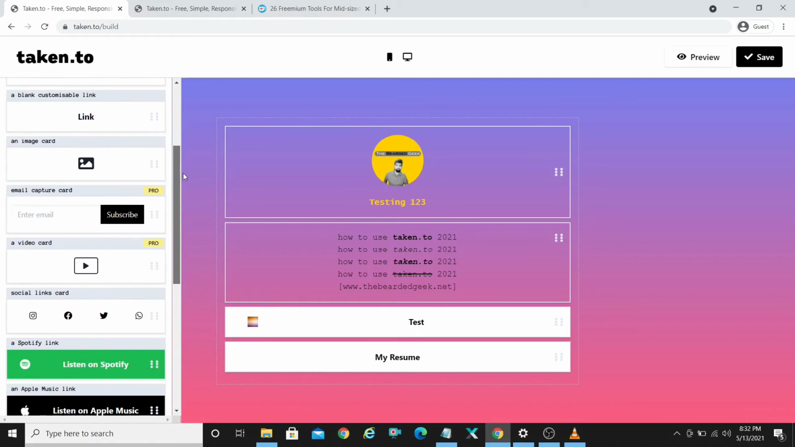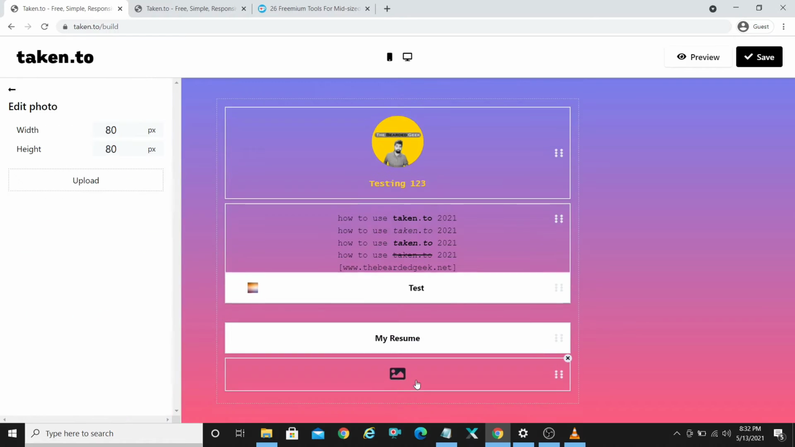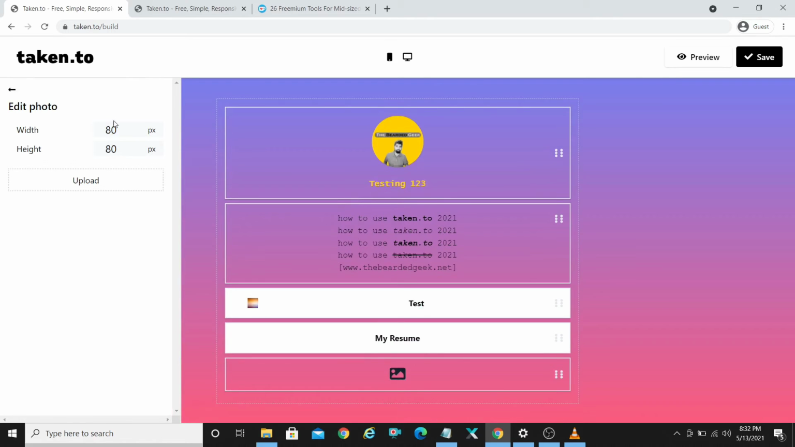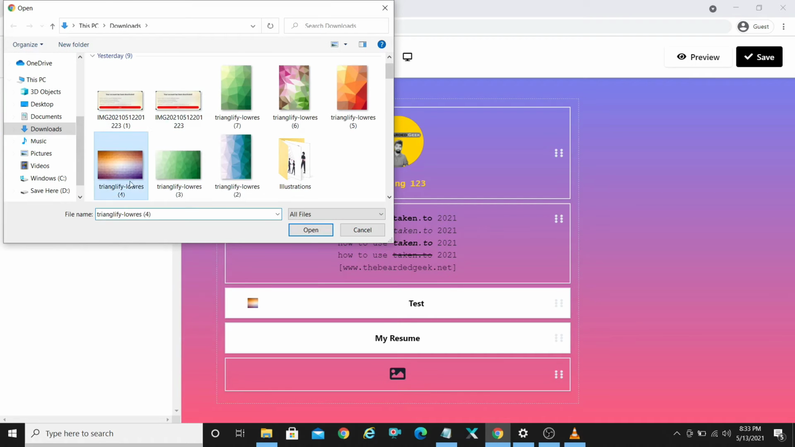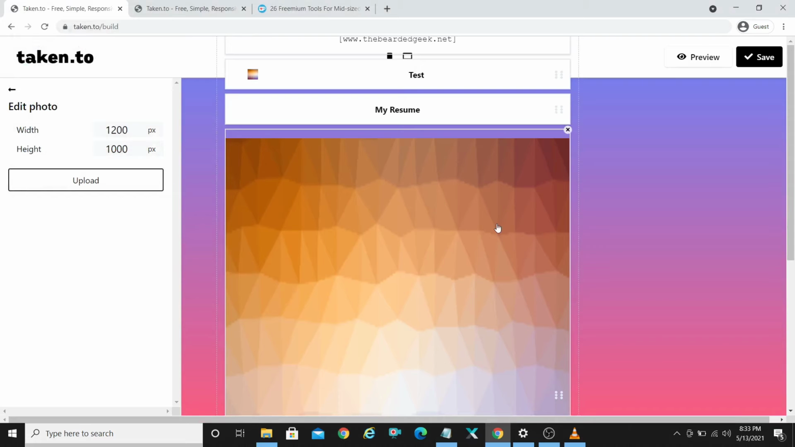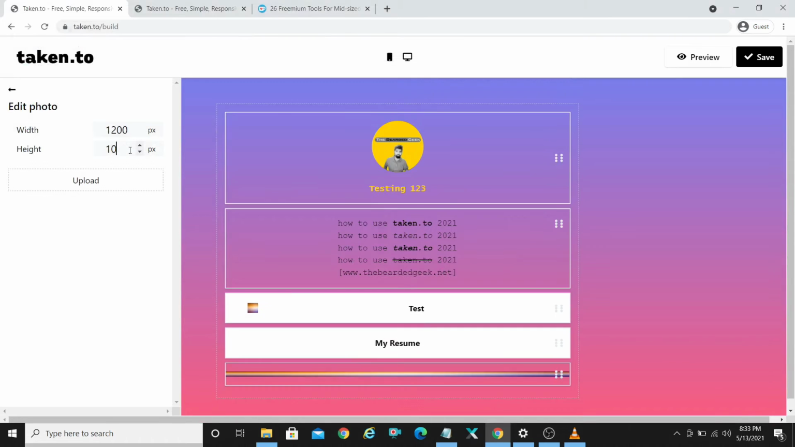I'm gonna go back. The next feature which we have is you can add an image card, which again I would not recommend, because it's just 80 by 80 pixels by default. But it doesn't allow you to redirect the particular image to something. Let's say, for example, I'm going to change this dimensions. Okay, 1200 by 1000. Upload. I don't know if any of the things fit here. Oh, it's too much. 1000 is way too much.